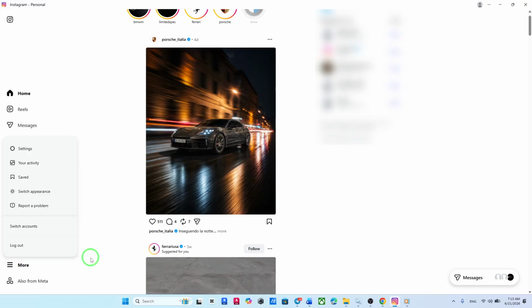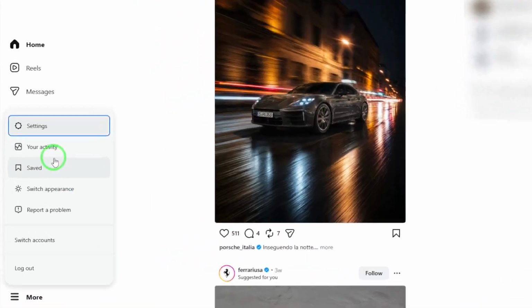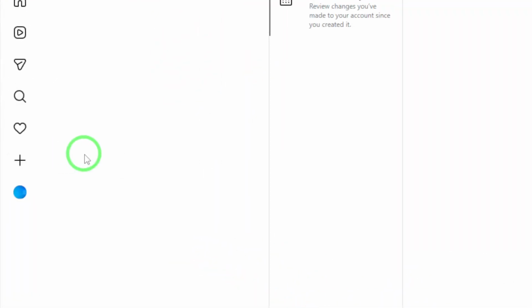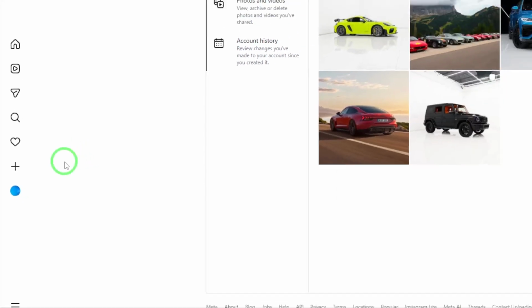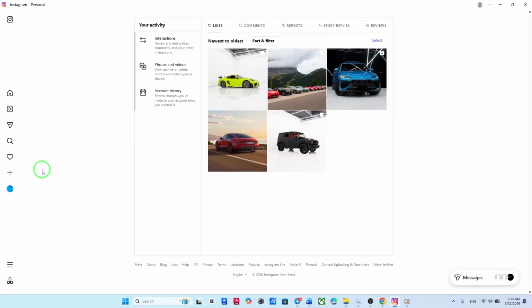After clicking the menu, a panel will open up. From here, find and select Your Activity. This section is where Instagram stores everything related to what you've done on your account, including posts, interactions, and more.